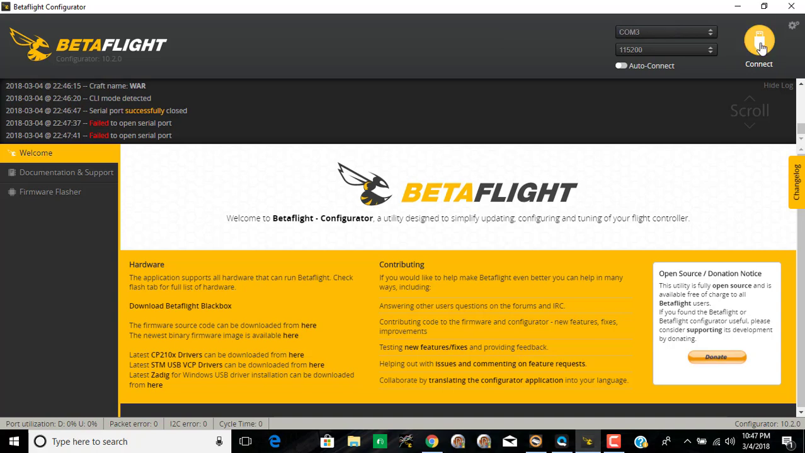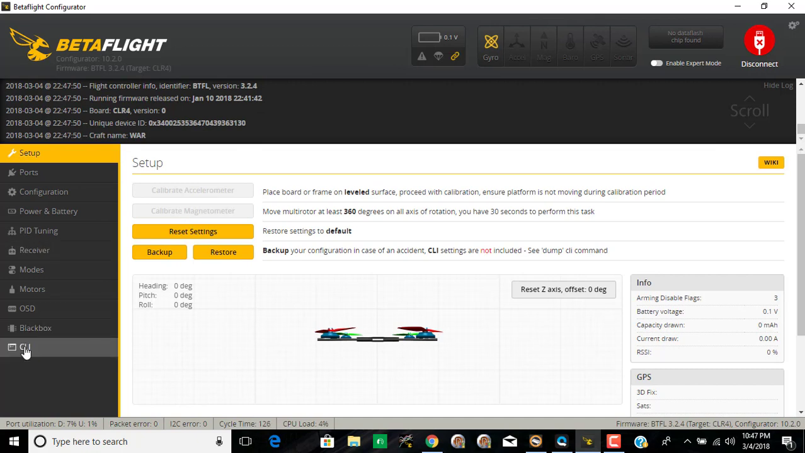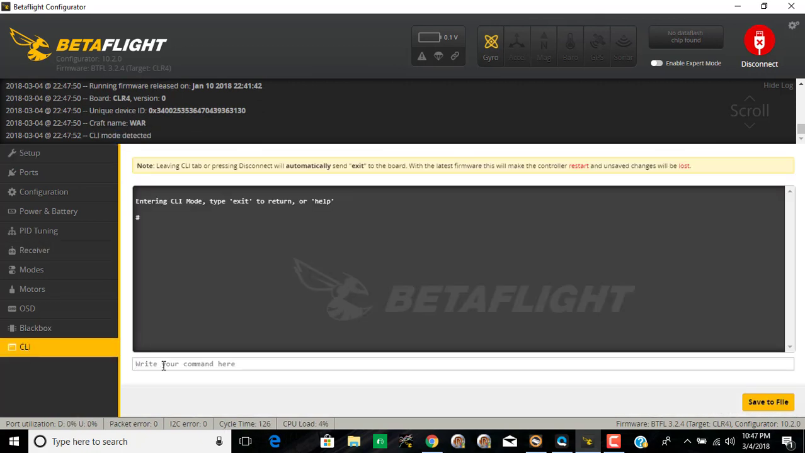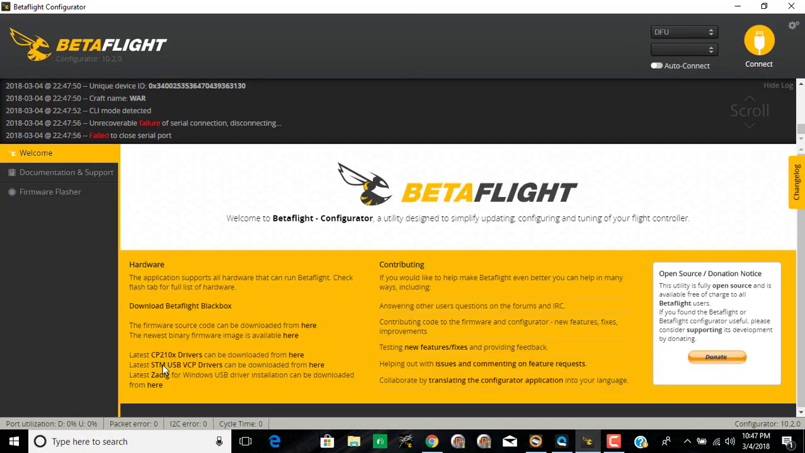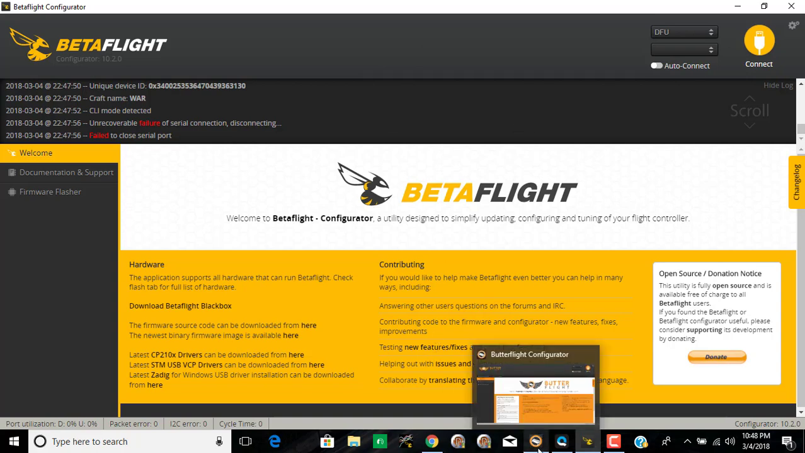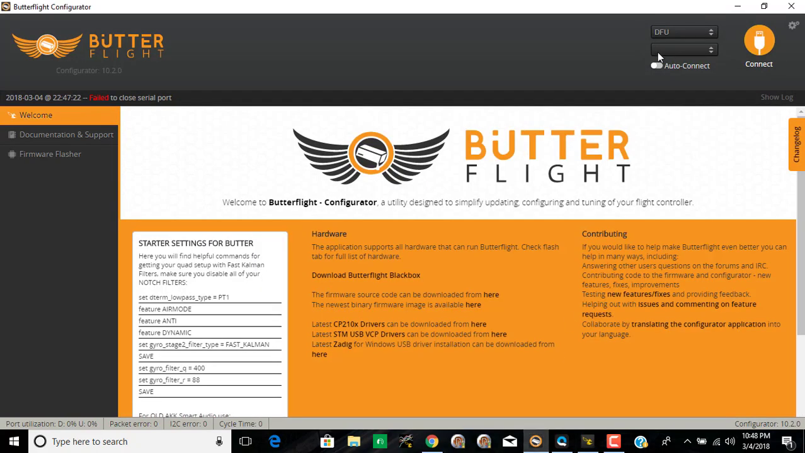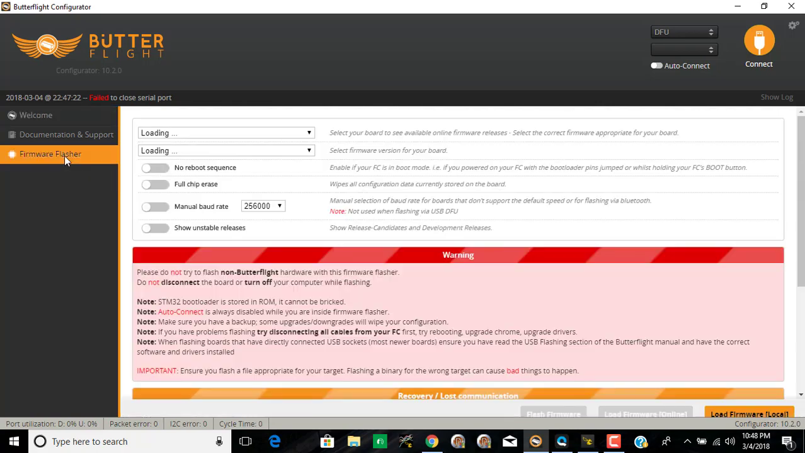Alright. Now I'm gonna connect to Betaflight. I'm gonna go to the CLI and type BL and hit enter. Okay, so you use Betaflight and it went into DFU mode. Now go back over to Butterflight and it's in DFU mode. Now you go to Flash firmware flasher. Click on that.